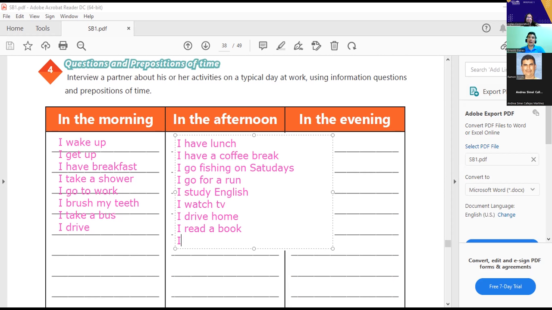This is a list for work. Yes, here it says: interview a partner about his or her activities on a typical day at work. It's okay, no problem. A typical day at work, maybe check my mail. I check emails. Answer the phone. I attend meetings. Check my to-do list. I answer the phone. Take a coffee break. Yes, that's necessary.